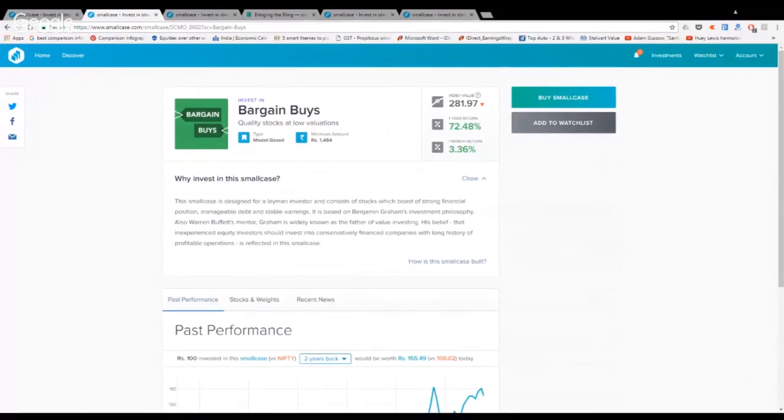So, as explained in the detailed rationale, this small case is specifically designed for layman investors and consists of stocks which have strong financial positions and manageable debt, along with stable earnings. This small case is based on the investment criteria set out by Benjamin Graham, who was considered the father of value investing. So he has set out a specific criteria to identify value stocks on the basis of which this small case has been created.